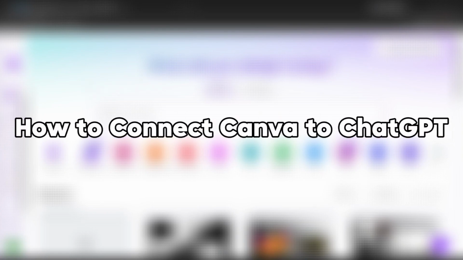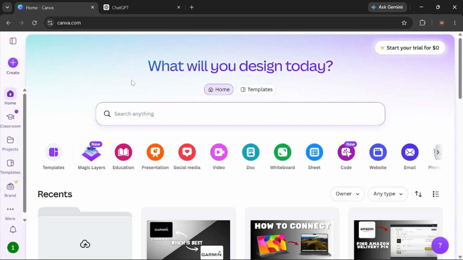Connecting Canva to ChatGPT allows you to generate designs directly within ChatGPT using Canva's design tools. This integration is done through the Apps or Plugins section. This tutorial outlines the steps.